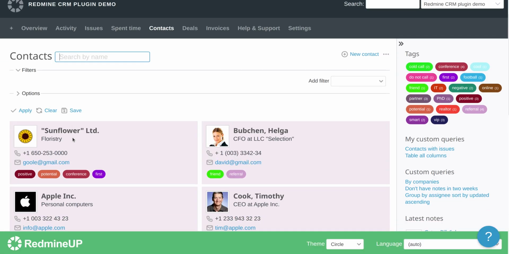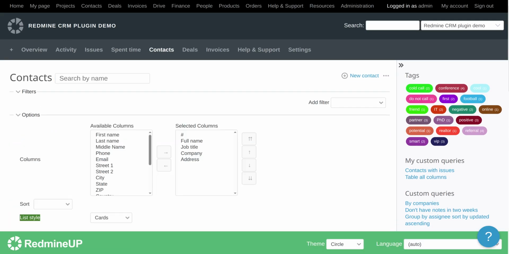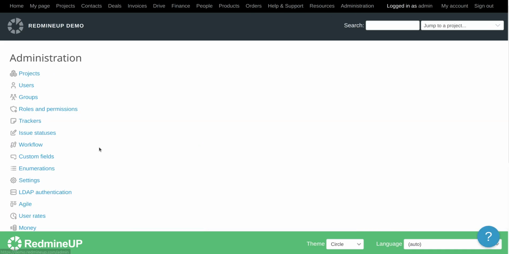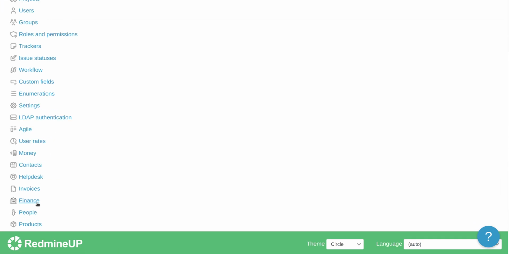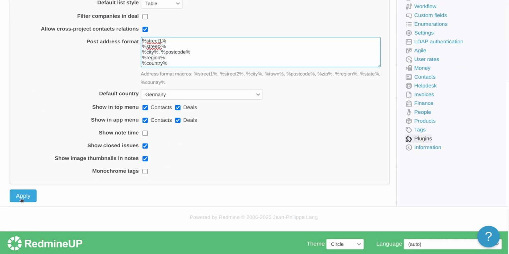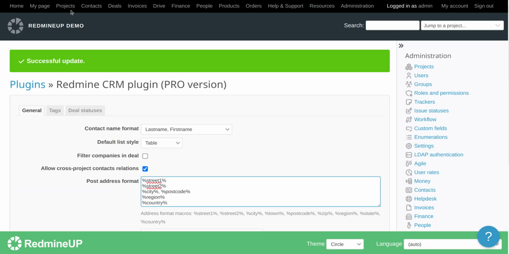This is very strange. Let's go again and see. Okay, so we go to contacts and a default list style that is table. Okay. Okay, so we apply.